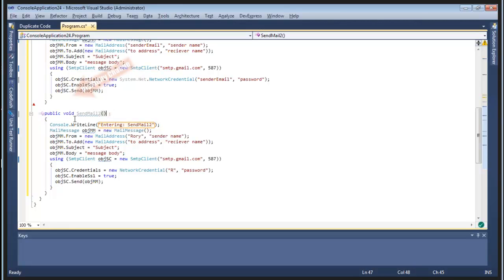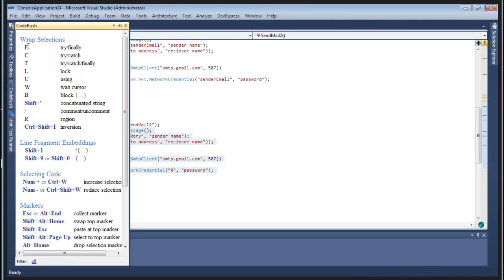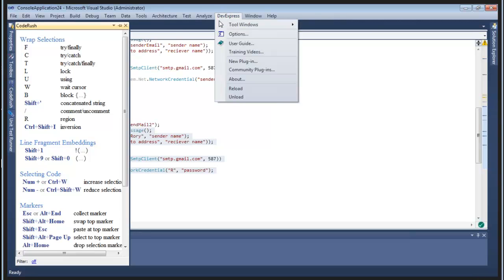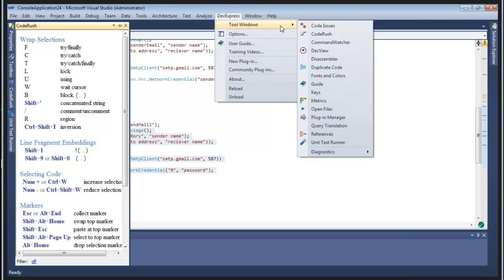Okay, and then at the end, I want to maybe put this in a try finally block. So just hit the letter F here. This is selection embedding, by the way. The CodeRush training window will show you that if you have a selection, you can wrap it in a try finally with the letter F. We talked about the CodeRush training window before, but it's in DevExpress tool windows CodeRush.